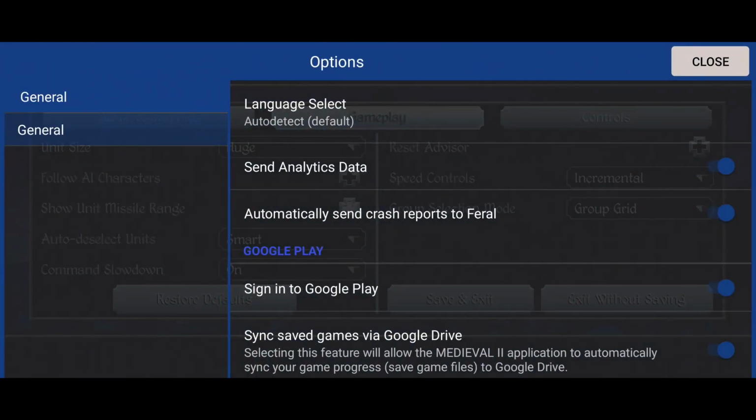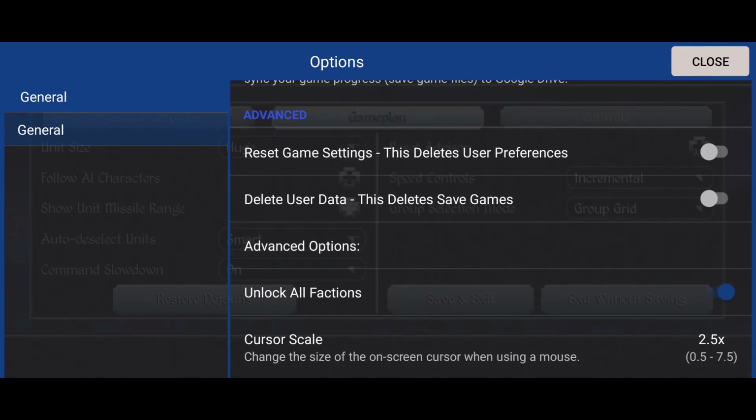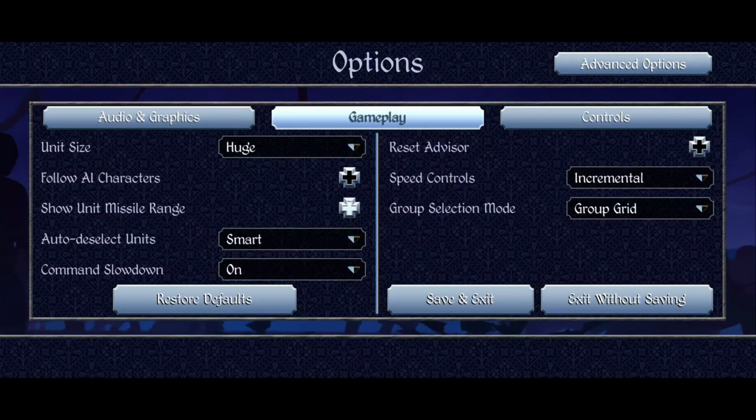So, the other thing is, if you go to advanced settings, or advanced options in this case, you will find this button over here, unlock all factions. If you choose to enable that, that will allow you to play with all the playable factions within the Grand Campaign.